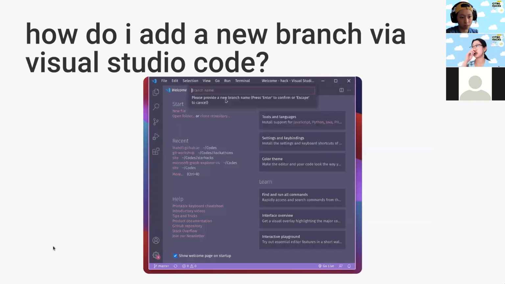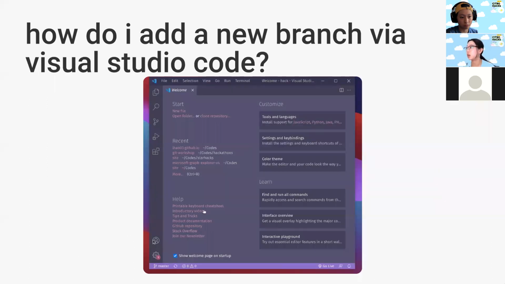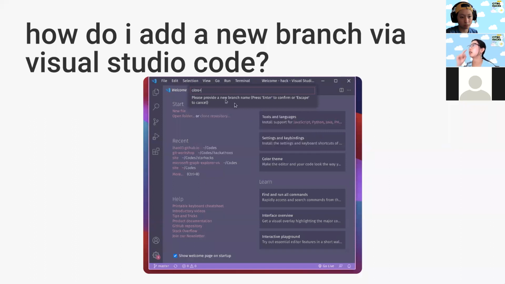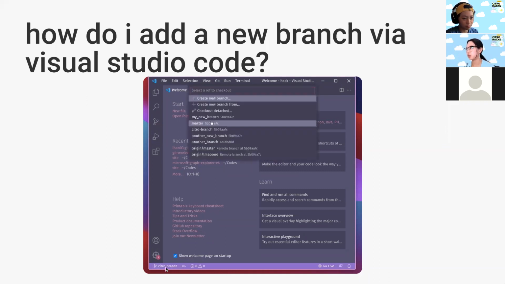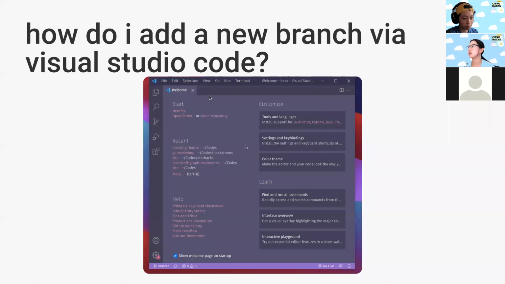Yeah, so this is how you can add a new branch with Visual Studio Code. So no terminal, no commands. I'm not sure if you saw that, but I clicked here on the bottom right, and then I'm adding a new branch. I'm just bad at typing, but when you make a new branch, it checks out, and that's how you can add a new branch, the create new branch.